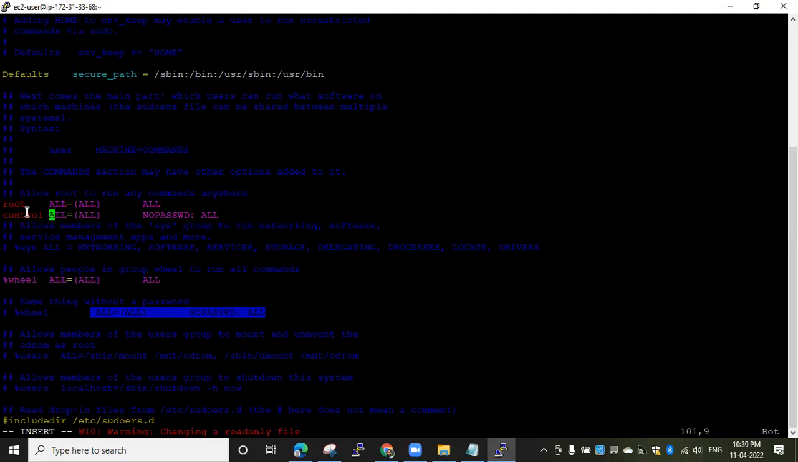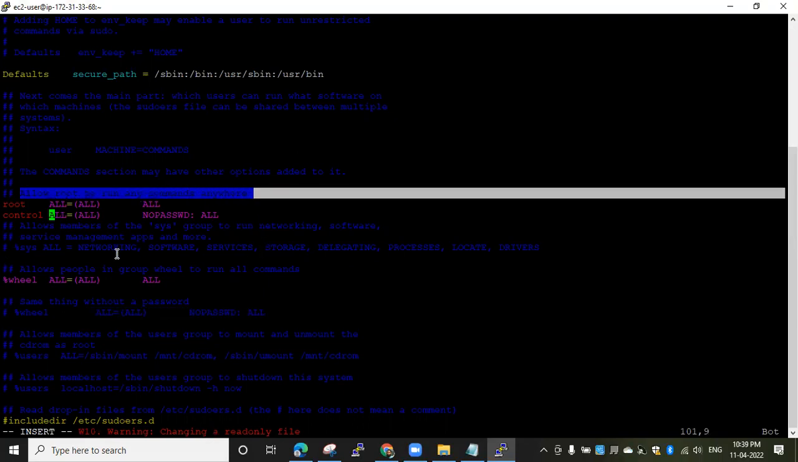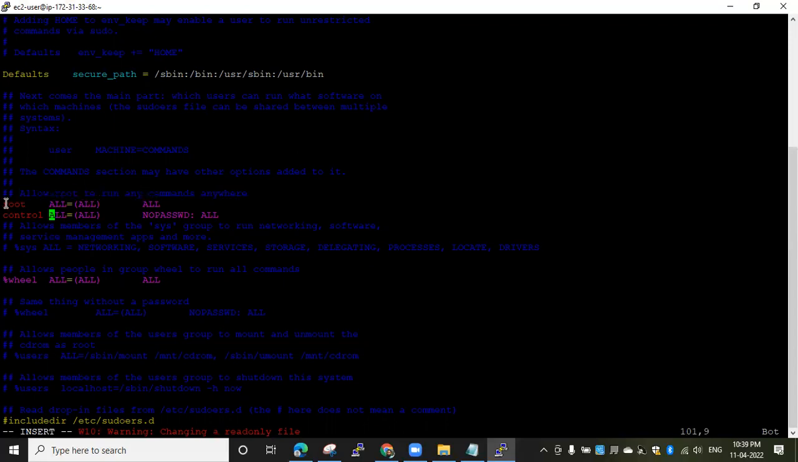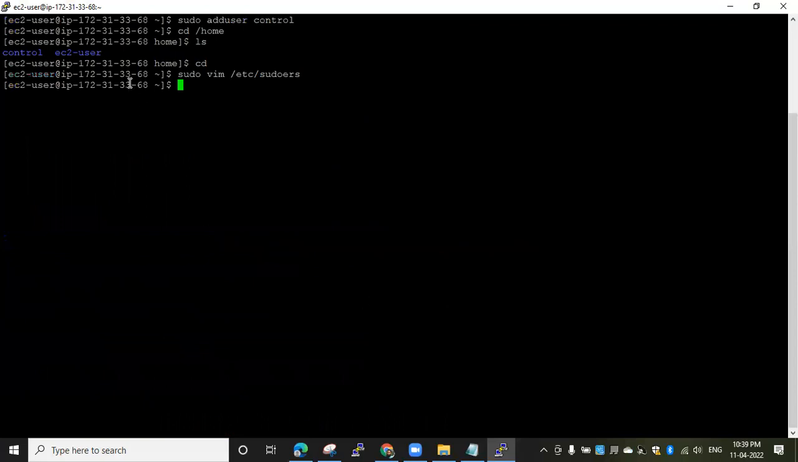Here, allow root to run any command anywhere. By default, root can run any command anywhere, but this time the control user can run any command anywhere without a password, no password. I'm going to save this information: escape, colon WQ, exclamation mark.